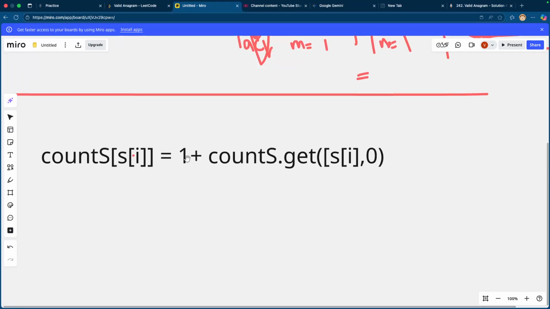So let's understand this step by step. Count S, what was this?